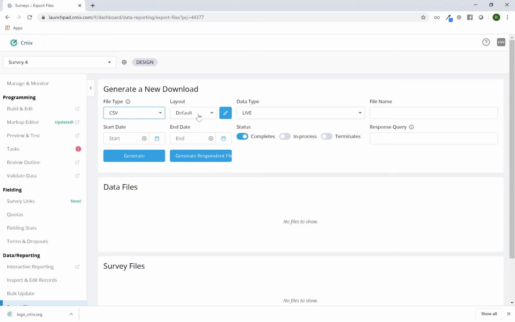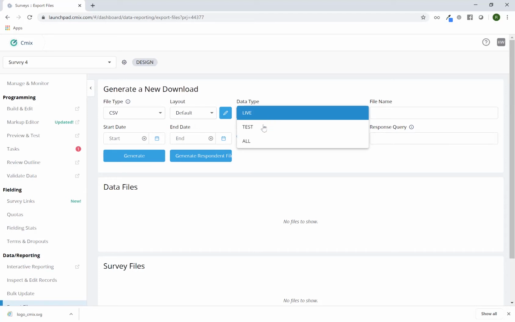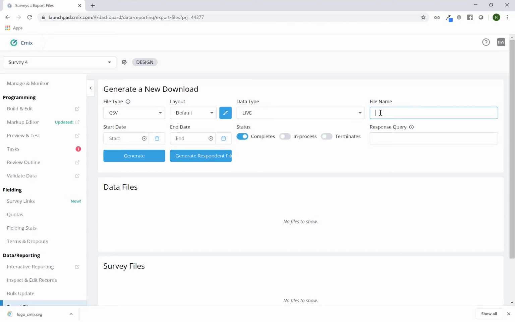The layout is the default, meaning that you'll get all the questions and all the variables programmed within your particular survey. In a future session, we'll go into the ability to create a layout template, but we're going to just skip that for now. So we're going to leave that as default. The data type, by default, it's live, so you're just looking at live data. You can select test data if you want to review that, or you can select all to get everything. You do have an optional file name area. It'll just help you sort through and filter through the data files that will appear towards the bottom, and we'll show you that in a moment.